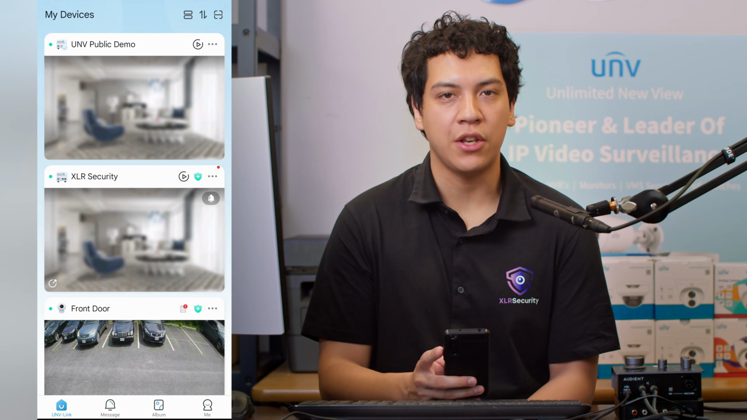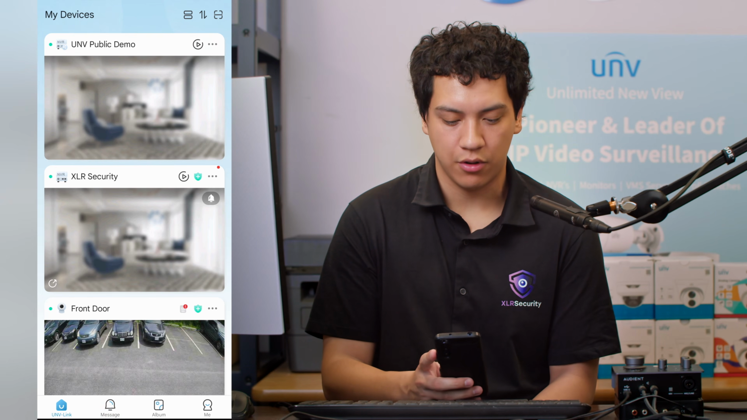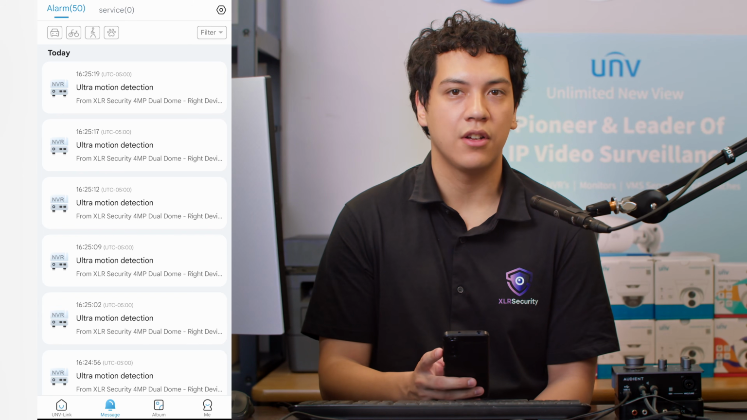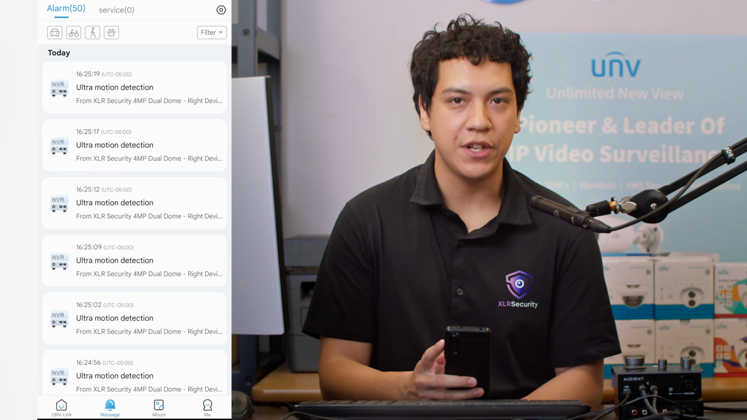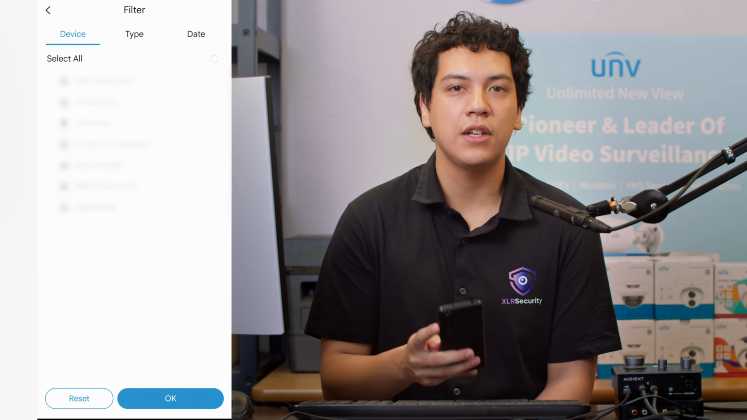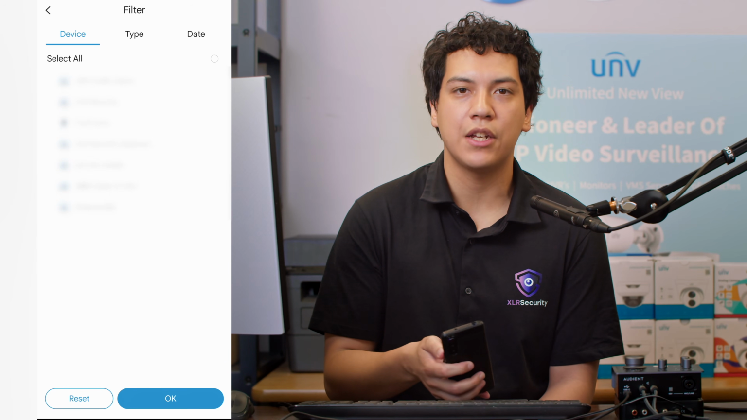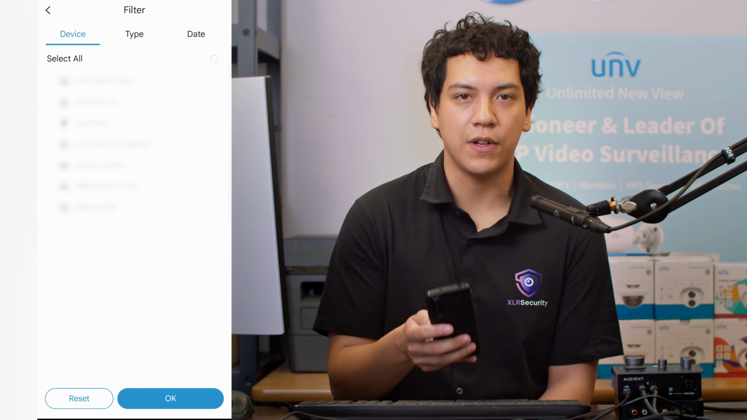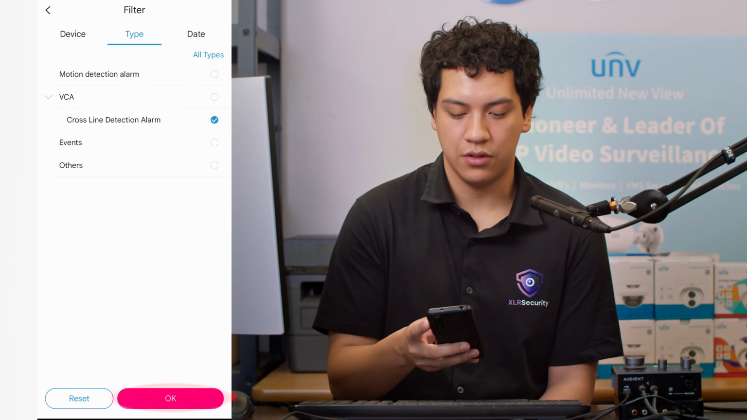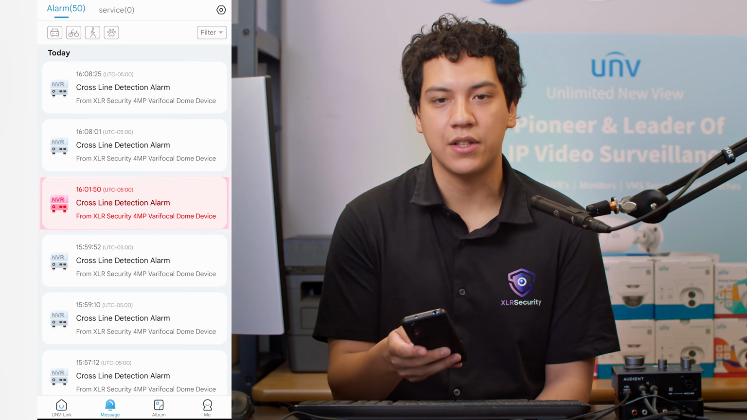Lastly, we have the alarm menu. You can get to it by clicking on the bell icon at the bottom of the UNV-Link app. From this alarm menu, you can see a list of all detection events. By default, this page will show every single type of event, but you can click the filter at the top right to only show specific types of events. So if I want to display only crossline events, for example, I'm going to choose filter and then type and then crossline detection, then click OK. And now I only see the crossline detection events.